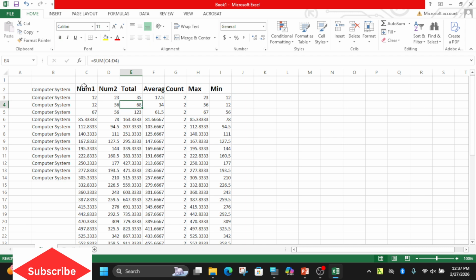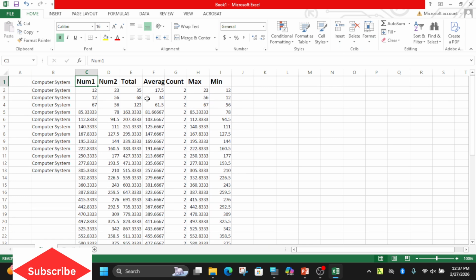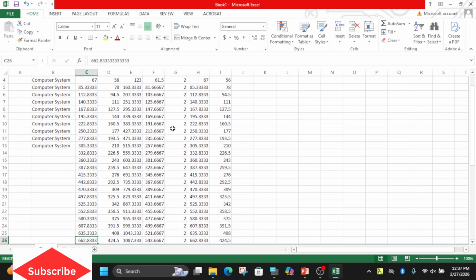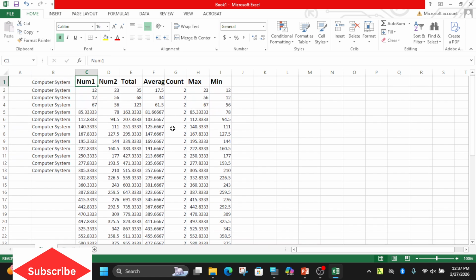Now, if you want to move to the next value, it hides the header. What is the header for this value? You cannot identify it. The solution is here. It's possible to freeze the header or the row.